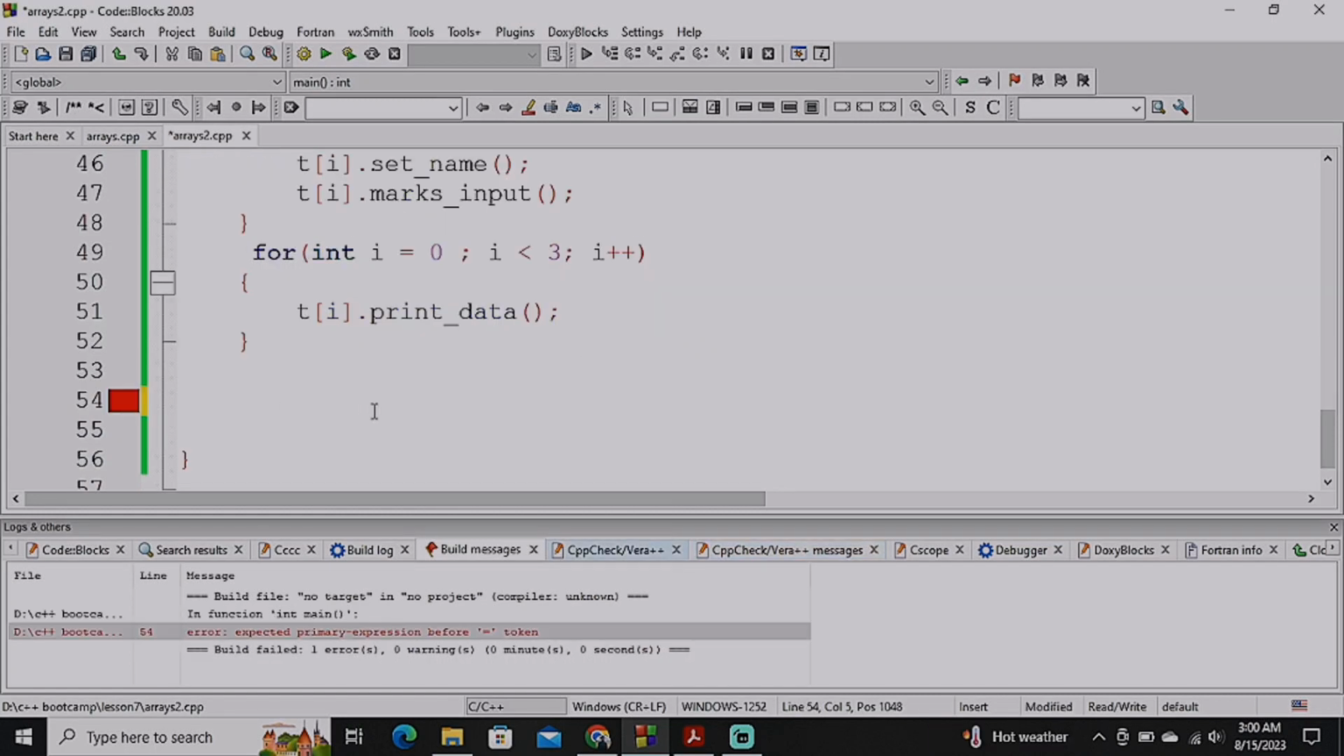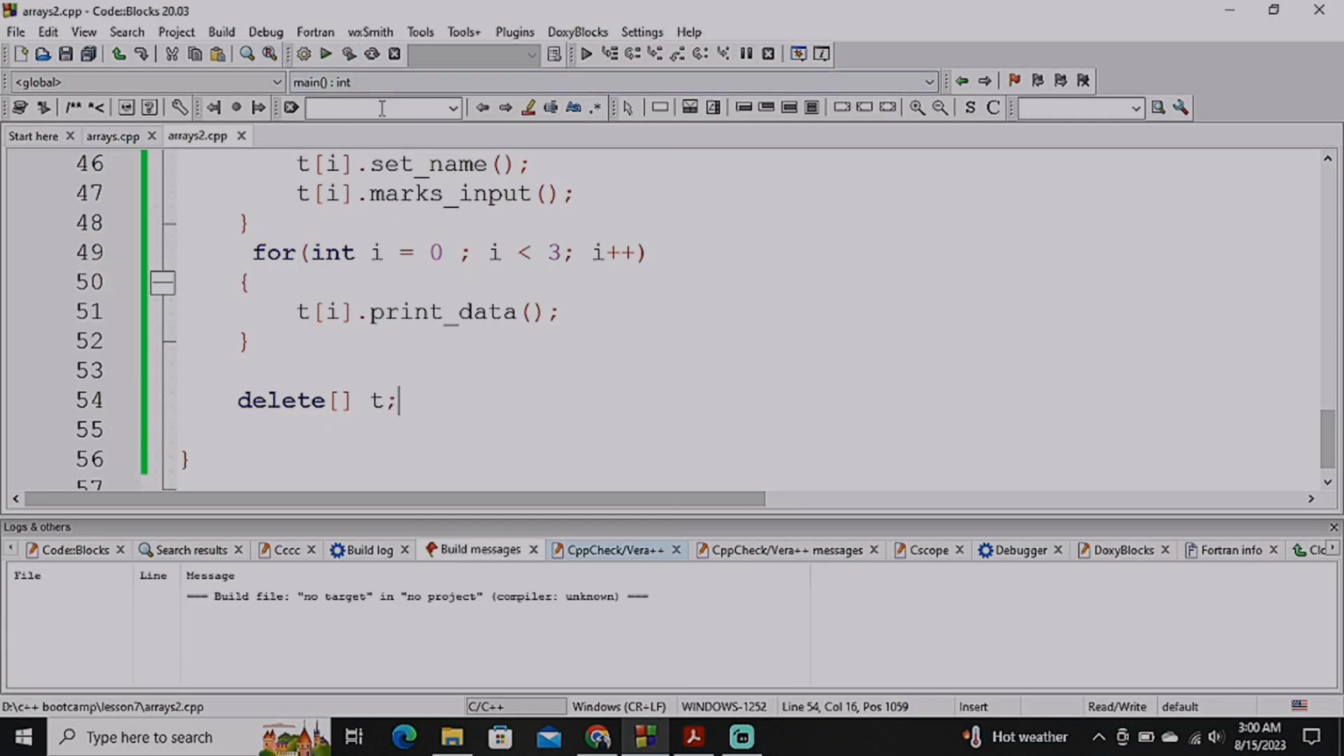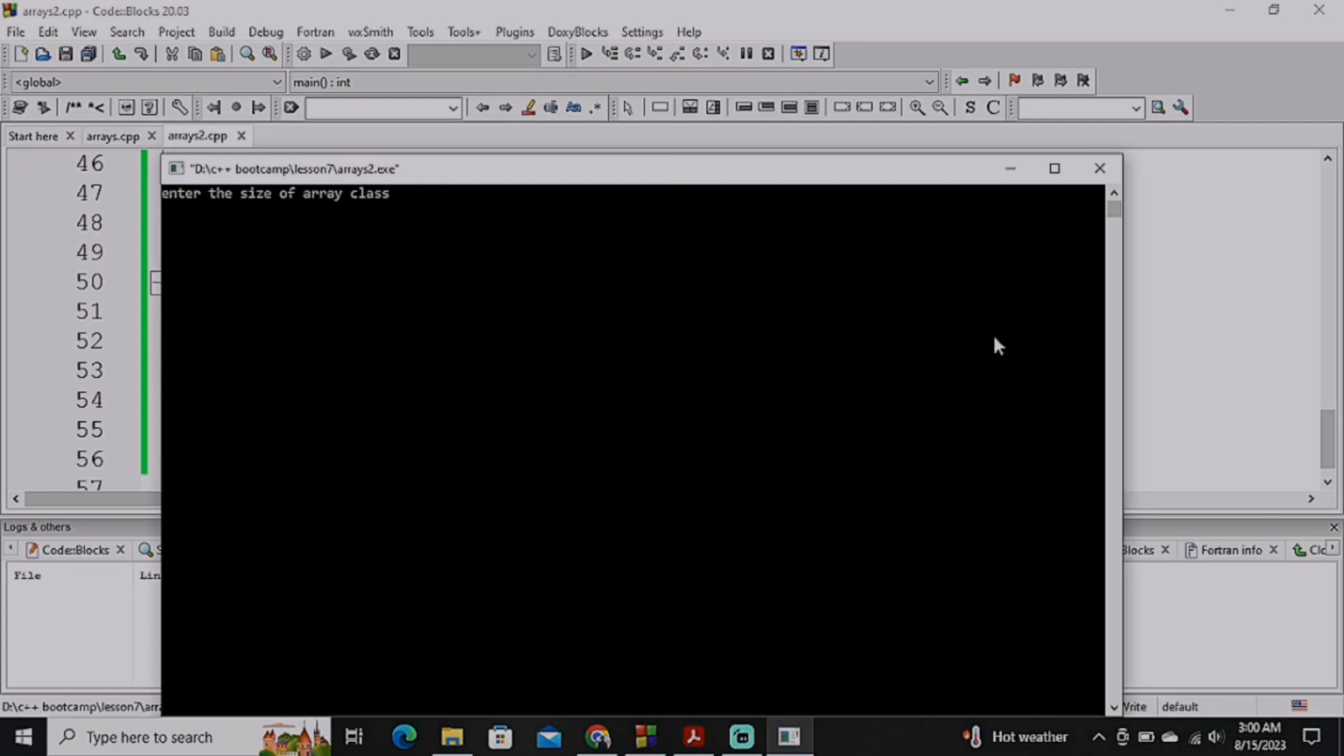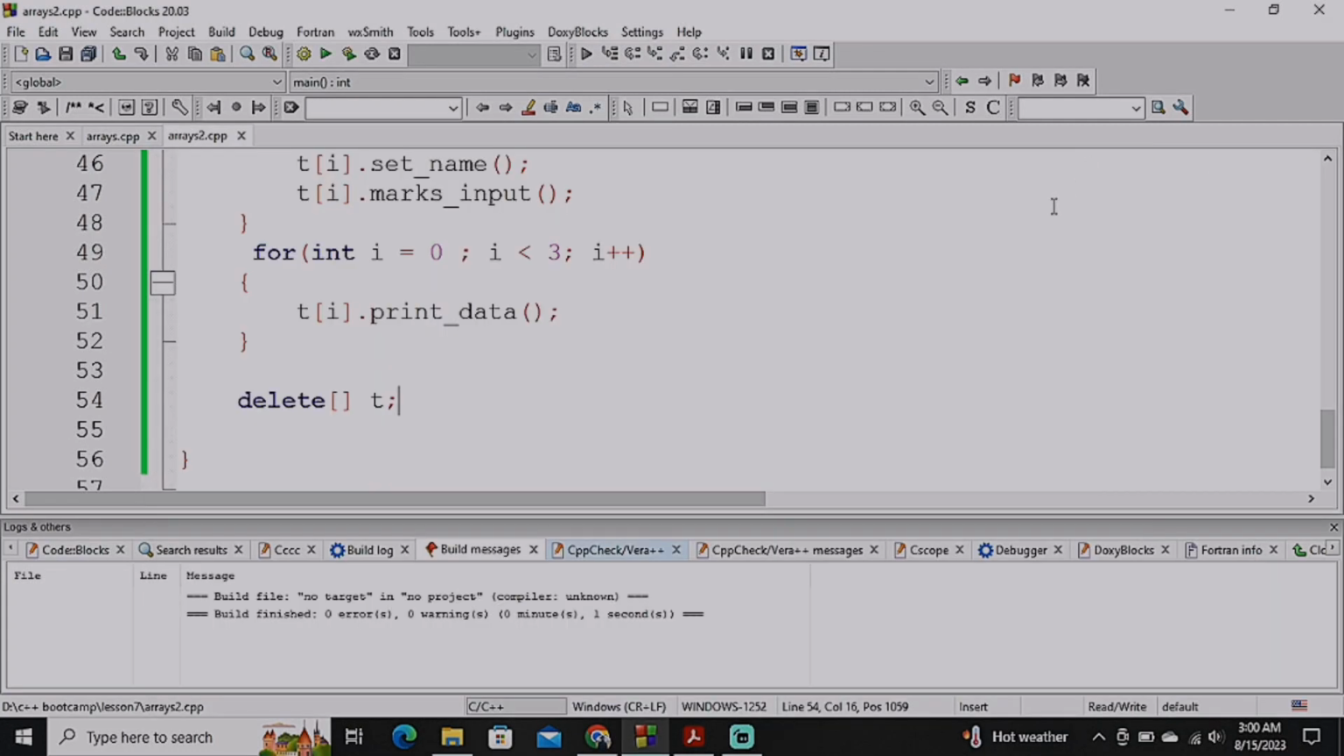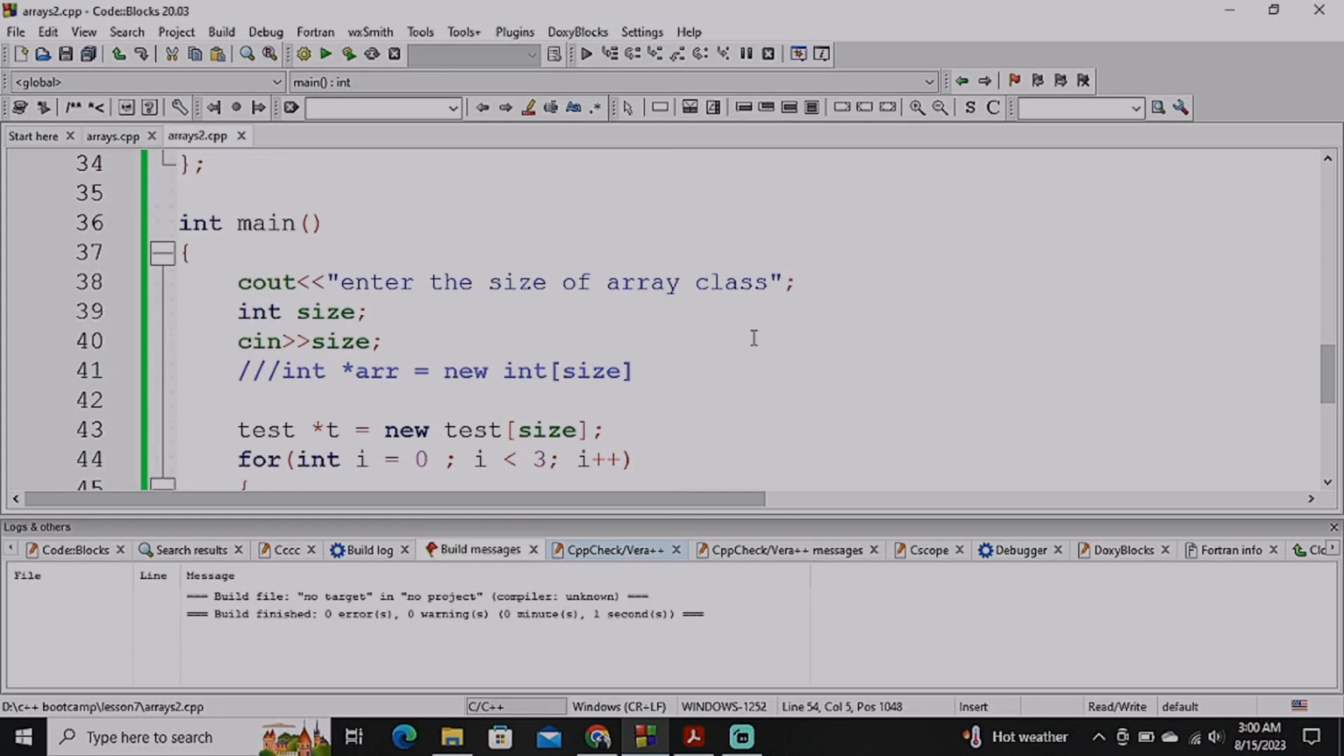Okay, so here is another thing that you must do whenever you use the new keyword for dynamic memory allocation, that is the delete keyword. So we are using arrays, so we will delete a t. Okay, so this is the syntax for deleting. So it will avoid some memory leakages or other memory kind of issues as well. Okay, so it is preferable to do this, to remove your data, or to free up the space.